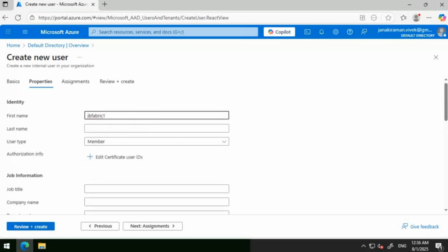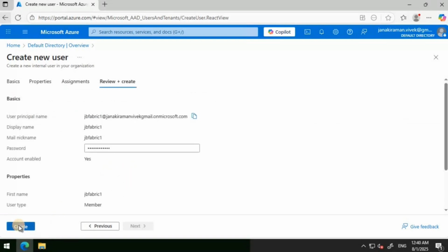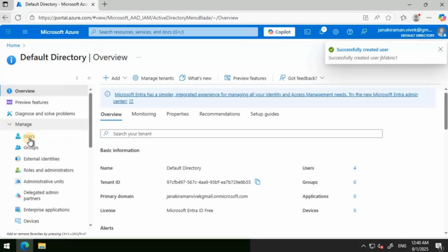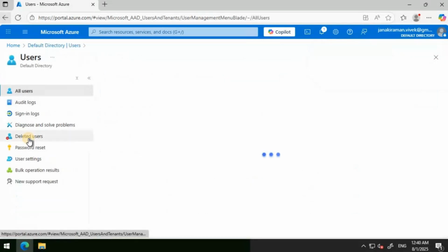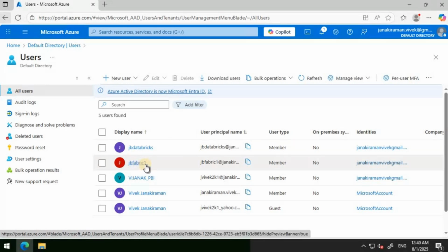These are all optional information that you need to provide. So I'll just give the first name here, and then click on Assignments. I'm not going to add any role here. Let's click on Review plus create, and then create it. So if you see here, we have created the user JB Fabric 1. Now let's go to Manage, and then go to Users. And you can see JB Fabric 1 created here.